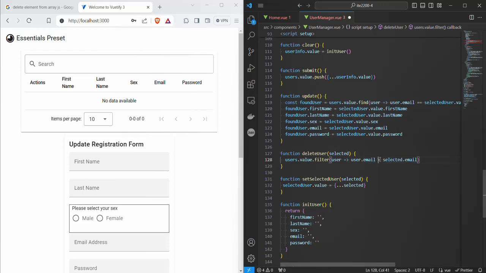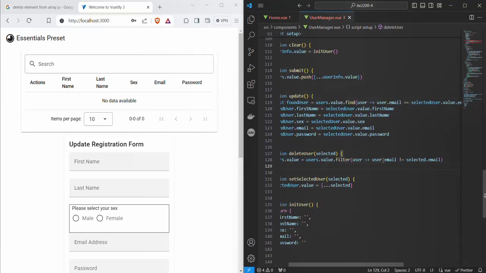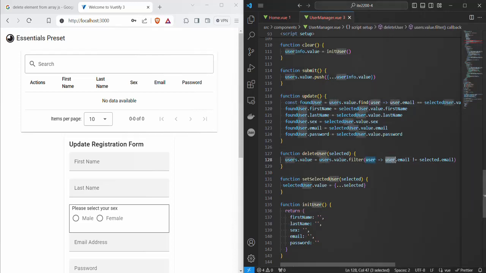So what we say is that we use not here. So we only want those users who do not have this email, right? So we then say users.value equal to this. And this in turn replaces the user array, right? So when we say user email not equal to selected email, we're saying we want all the users whose email address is not equal to the one we select. That is, we want all the users but the one we selected for deletion, right?